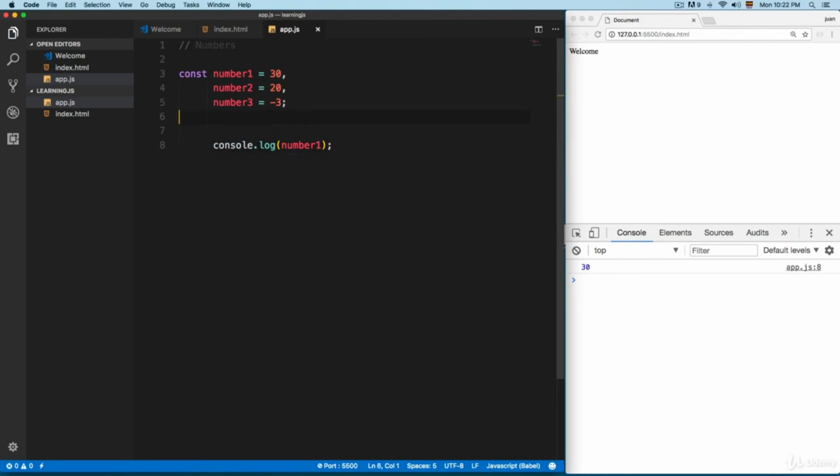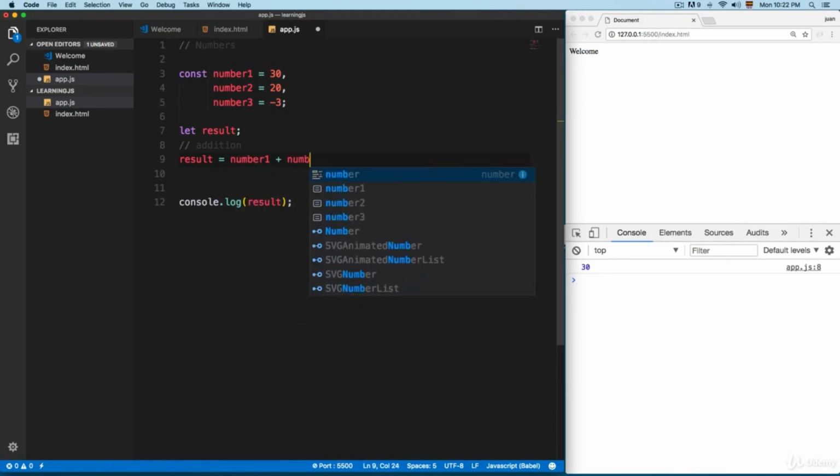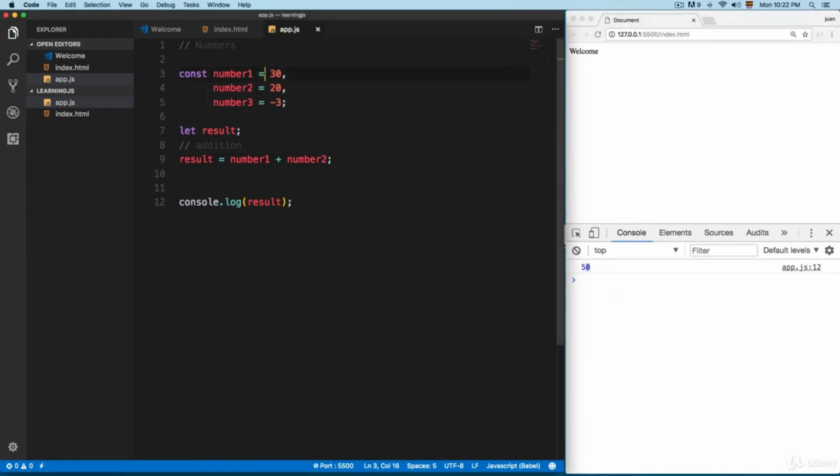I'm gonna create a second variable. We're gonna add let result, and we're gonna make some math operations with this number, and we're gonna send this value to the result. So the result is going to be the value that we're gonna print in the console. So for example, JavaScript is a programming language. It can make a math operation. So for example, an addition. And you can see we can add something like result number 1 plus number 2. And this is going to make the addition. You can see we have 50. 20 plus 30 equals to 50.